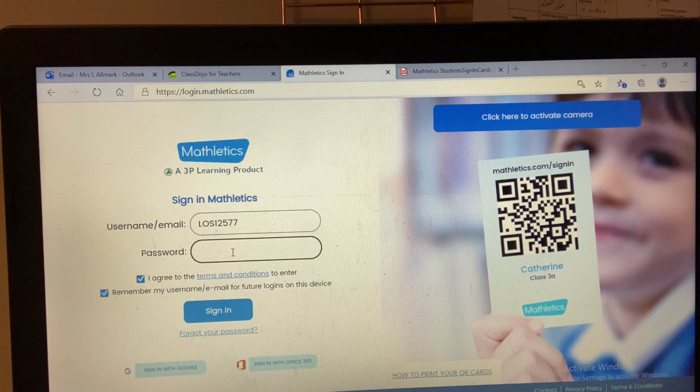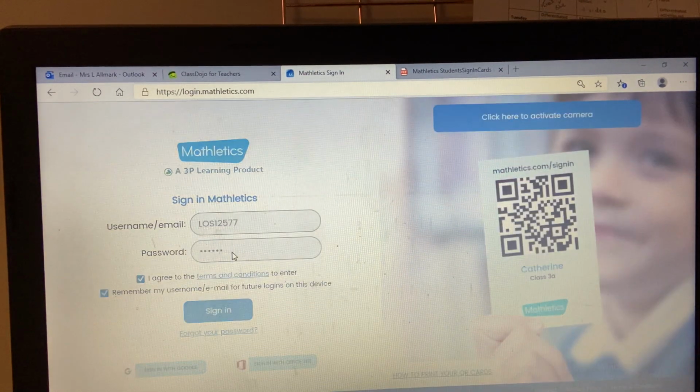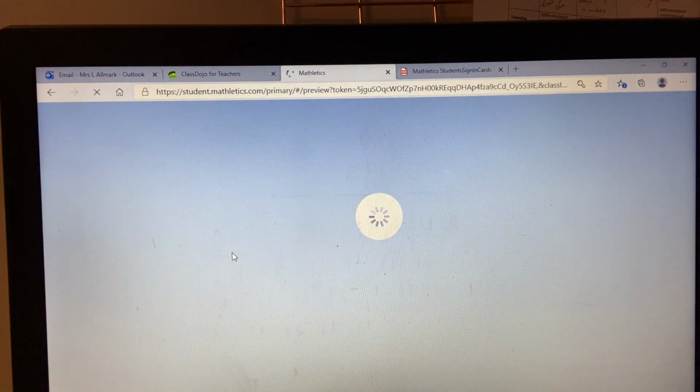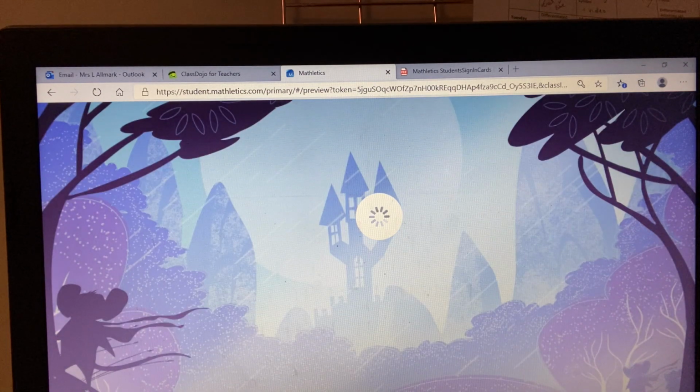So I'm going to log in as Louis. So I'm just going to put his password in. You should have all had an email with your login details for Mathletics. Very slow this morning. I bet lots and lots of people are on it. That's the only problem.